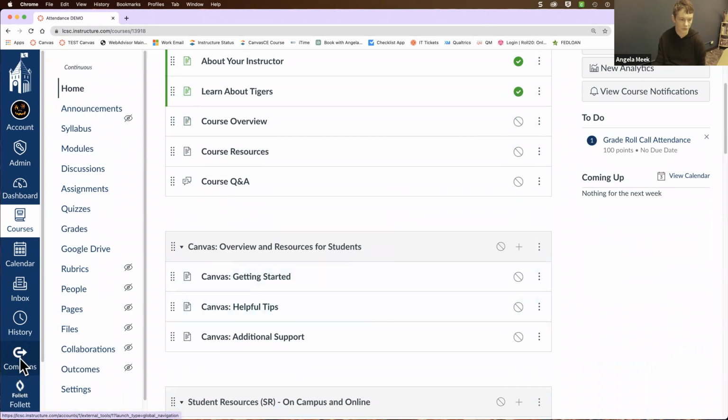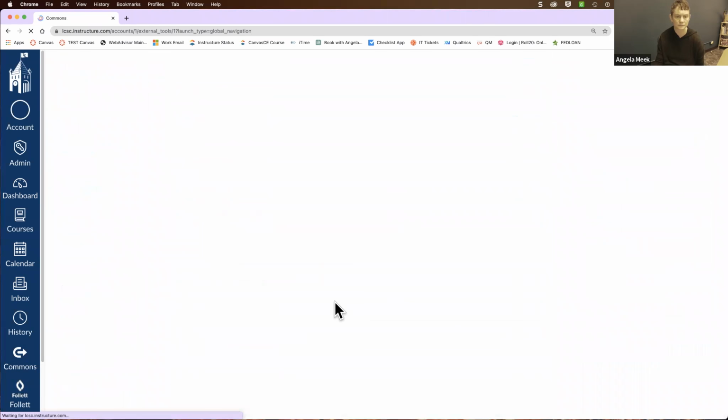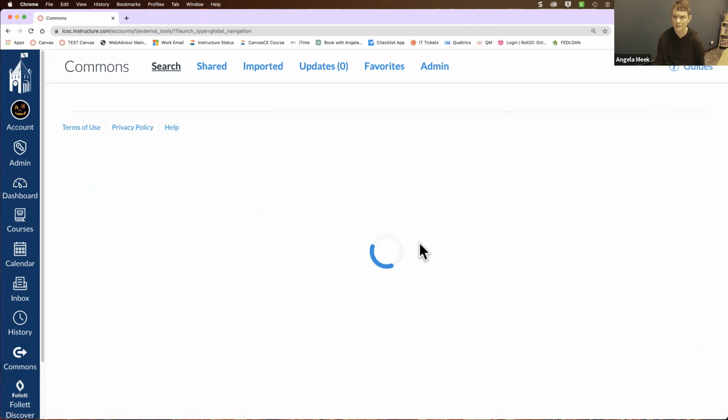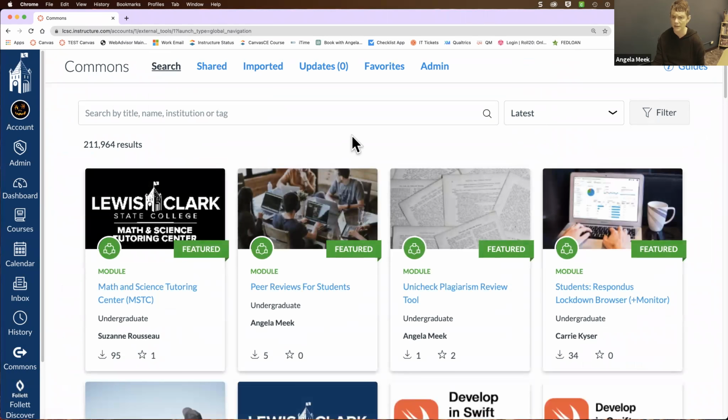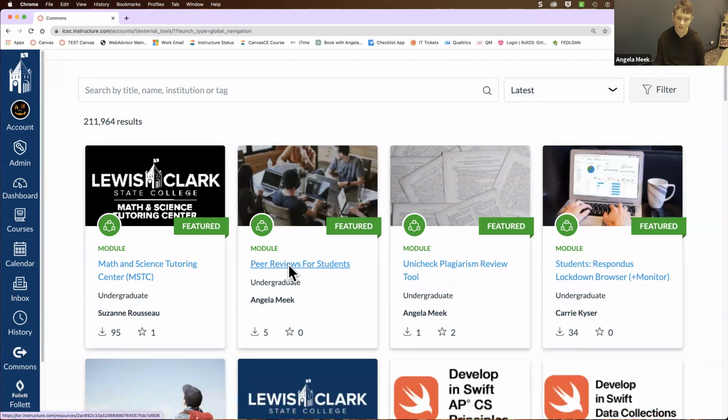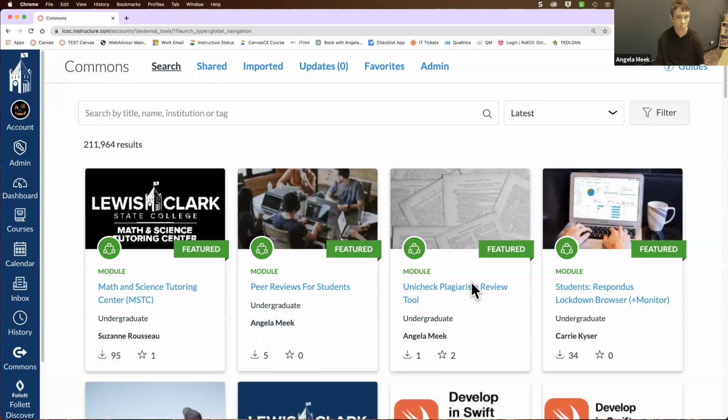Okay, let's talk about Commons. Commons is accessed from your global navigation on the left. And this is a pretty amazing thing. I'm just going to say it. This is a global repository of content that Canvas users across the world have chosen to share out to the Canvas community. So when you come in here, you will not only see content that was shared by people at LC, but also with the Canvas community. And you've got right here 200 and some odd thousand results.